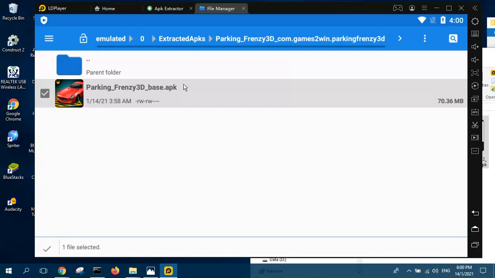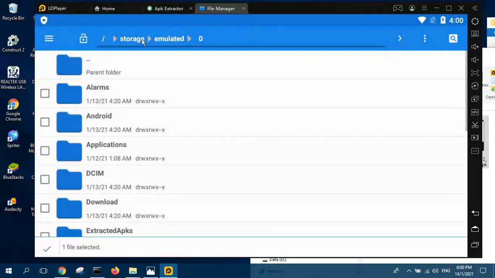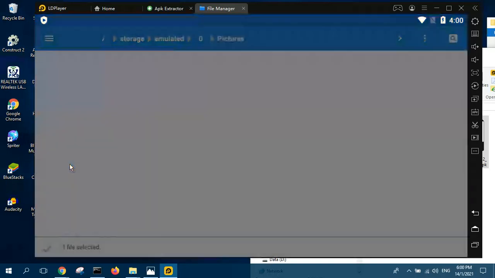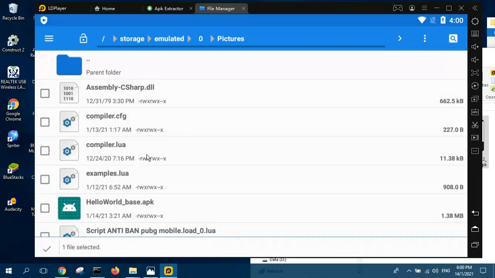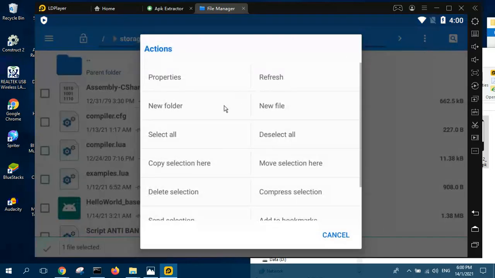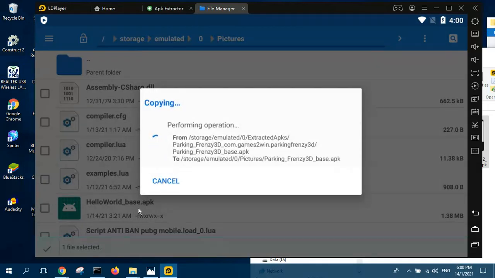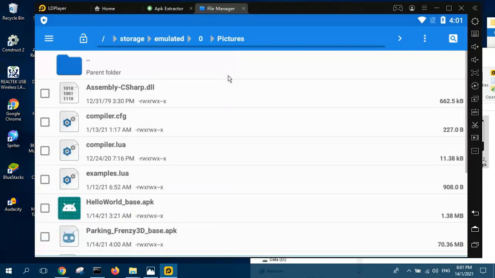After you have selected this, navigate up one level, click on 0, and then scroll down and go to your pictures folder. And then now we are going to paste the file here. Click on the three dots here and then select copy selection here. So it will copy the APK file which you have selected into this folder called pictures. So the pictures folder is where all your files are being shared.